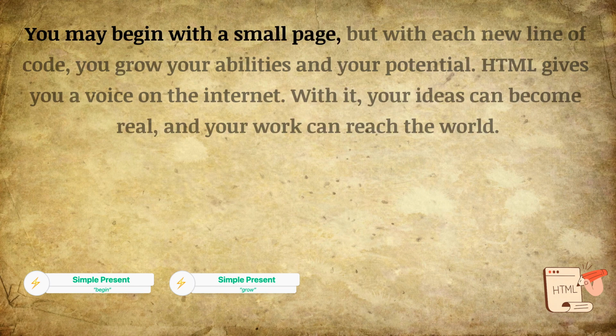You may begin with a small page, but with each new line of code, you grow your abilities and your potential. HTML gives you a voice on the internet. With it, your ideas can become real and your work can reach the world.